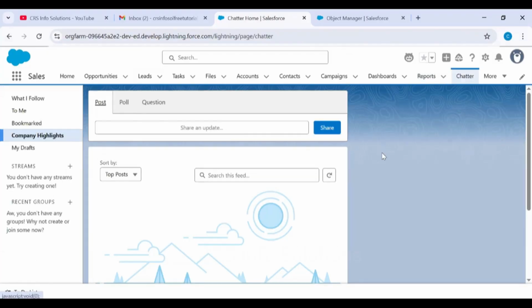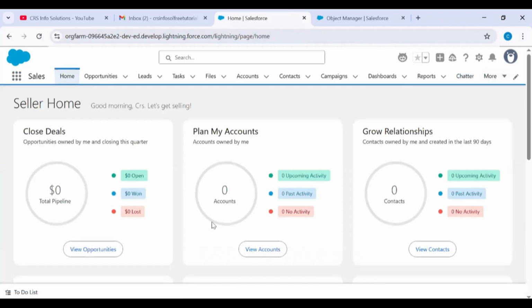Chatter, every communication you want to do, you can just do under the chatter object. So this is the home where you will see every detail, and you can customize your home page also, which is another topic that we will discuss later. There are many standard objects that we will slowly and gradually explore time by time.